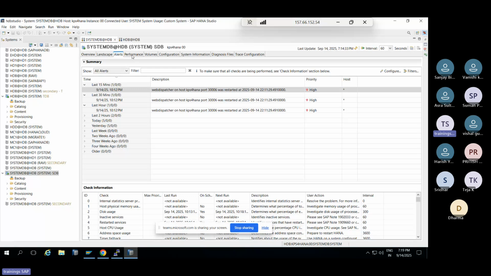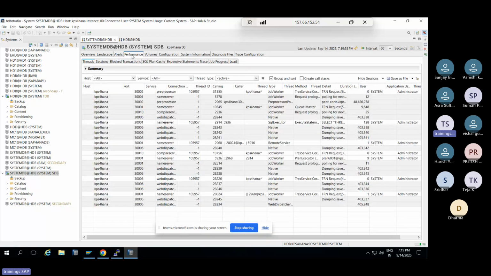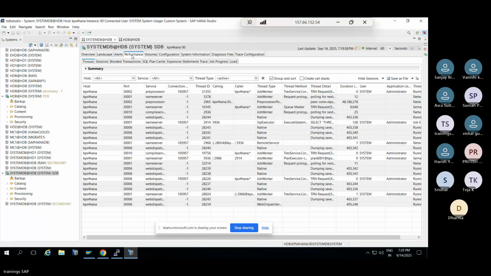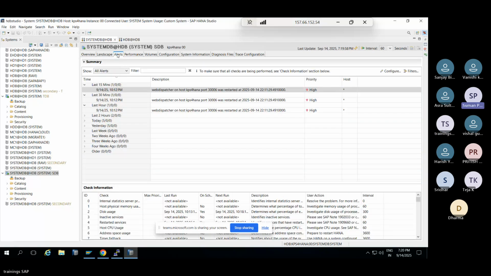Okay, so next one is the performance tab here, right? Performance tab. So will you guys practice? Shall I explain the remaining also? First 3 tabs. Yeah, let us practice this.